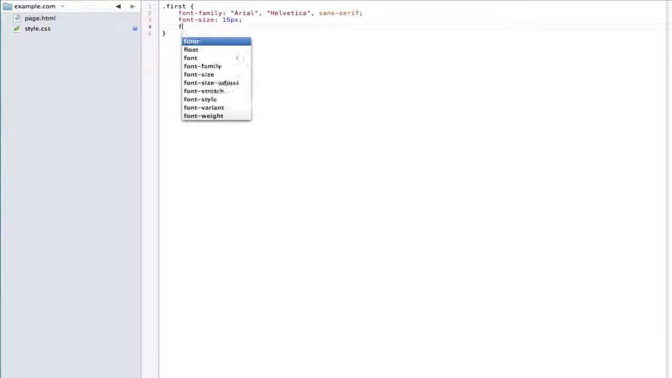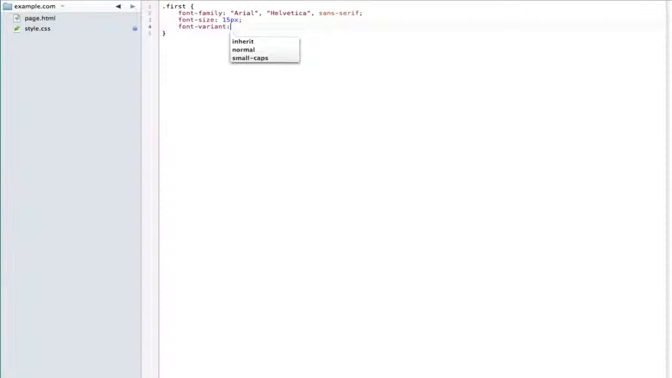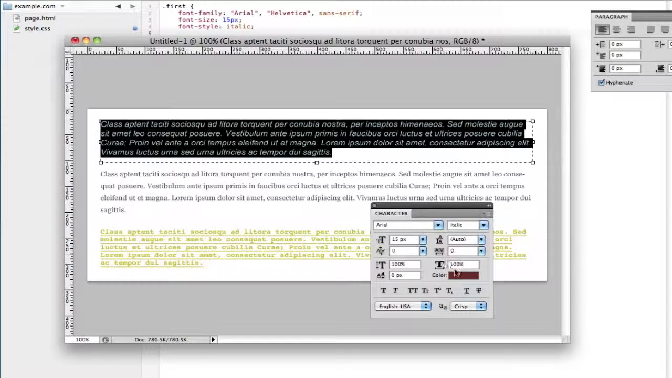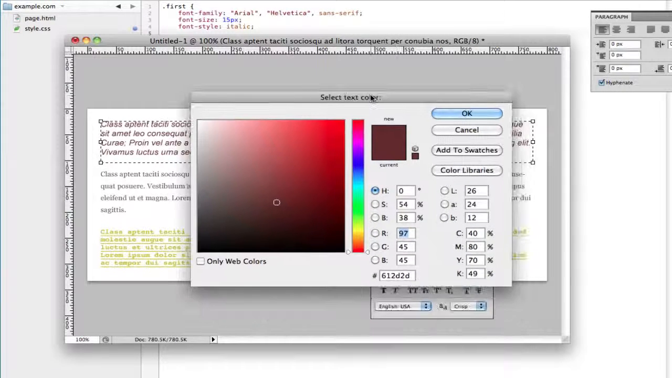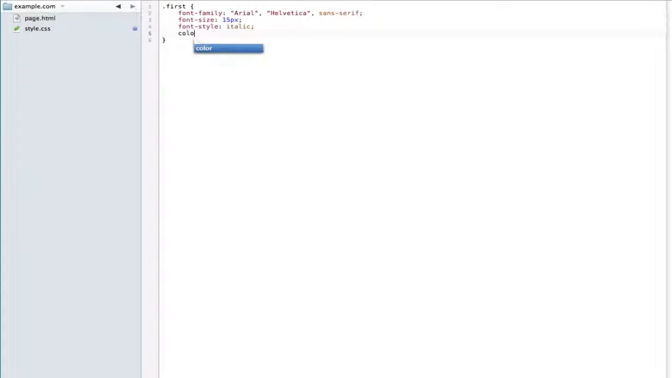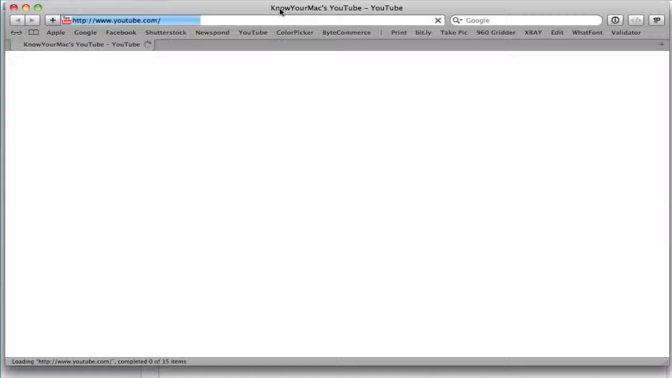So let's go in here and say font variant. Oh no, sorry, not variant. Font style, and italic. And the last thing is the color. In Photoshop, if you have set the color already, there is this little hexadecimal code down here. The hexadecimal code is 6 digits, and any of the digits can be from 0 to 9 or from A to F. Whenever you type a hexadecimal code, you always put the pound sign before it and then plop it right in.